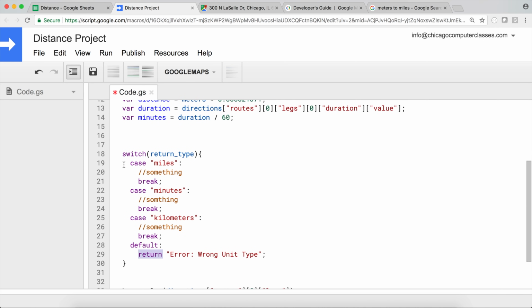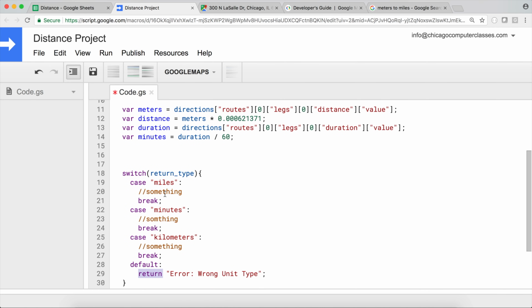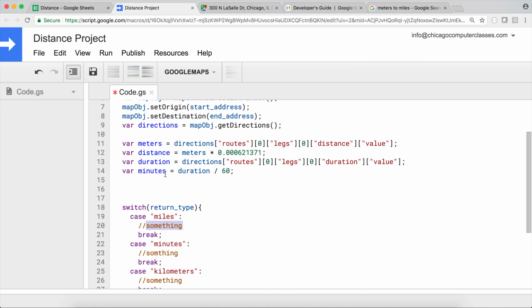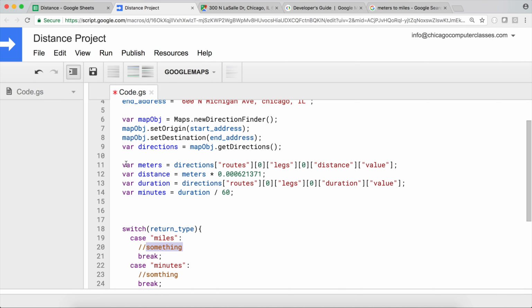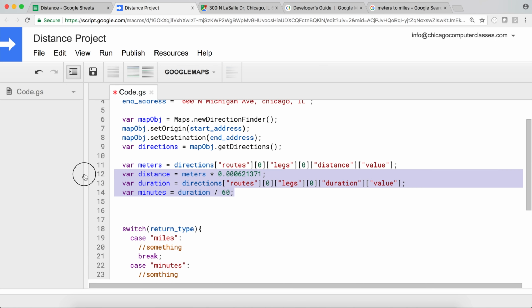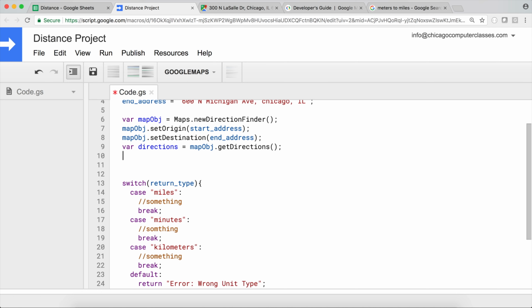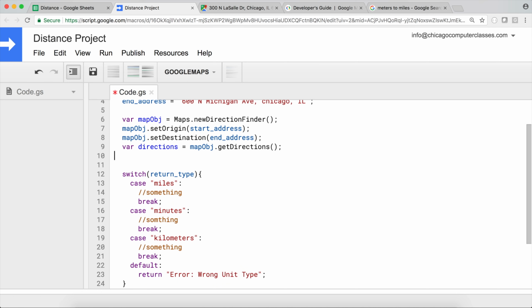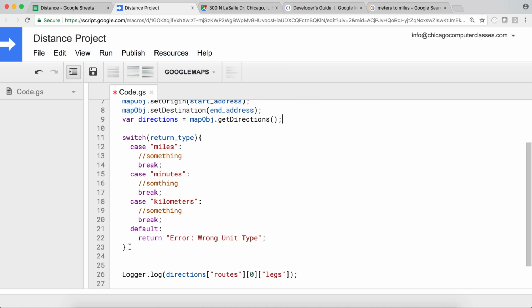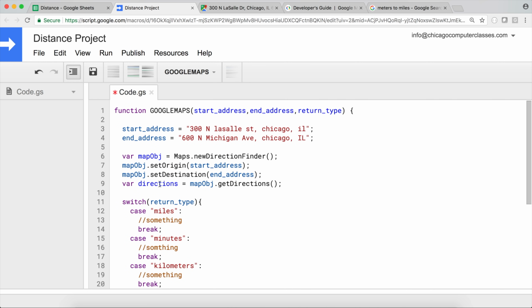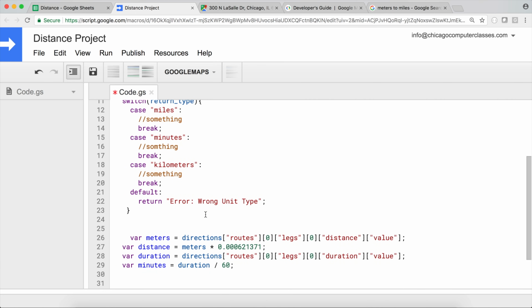So now if they choose to get the difference in miles, then all this stuff, first of all, I'm just going to cut and move here for a second. So that's all we're going to do. We're going to just get directions to the directions object. Now if they decide to do it in minutes, that's where we're going to have to do this.